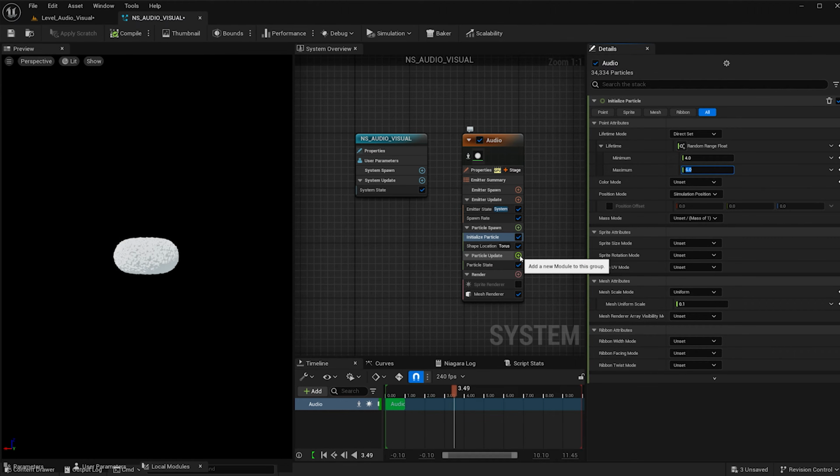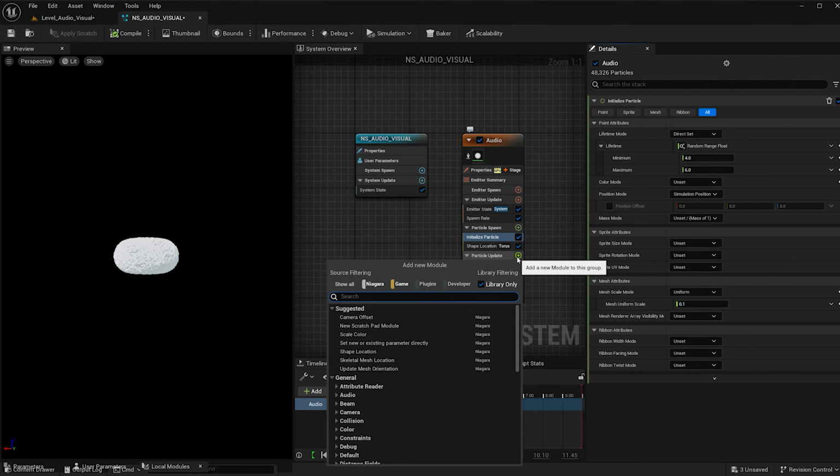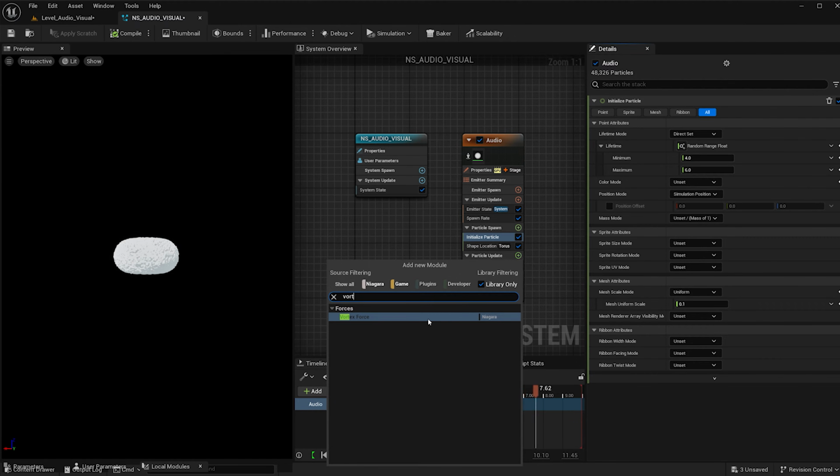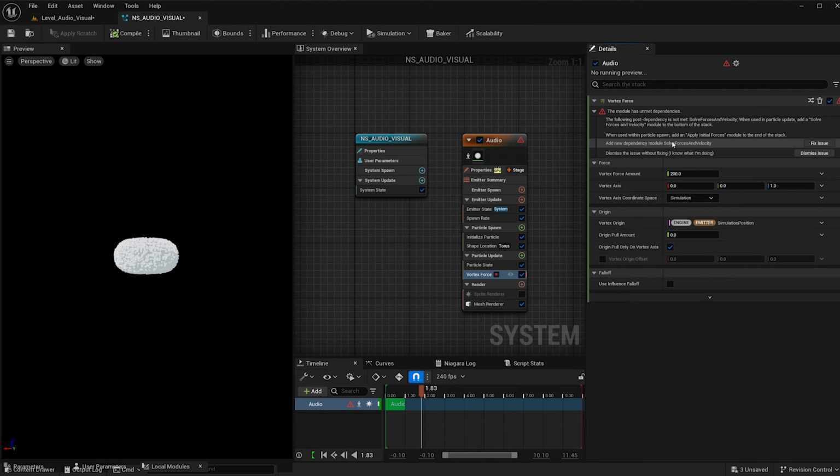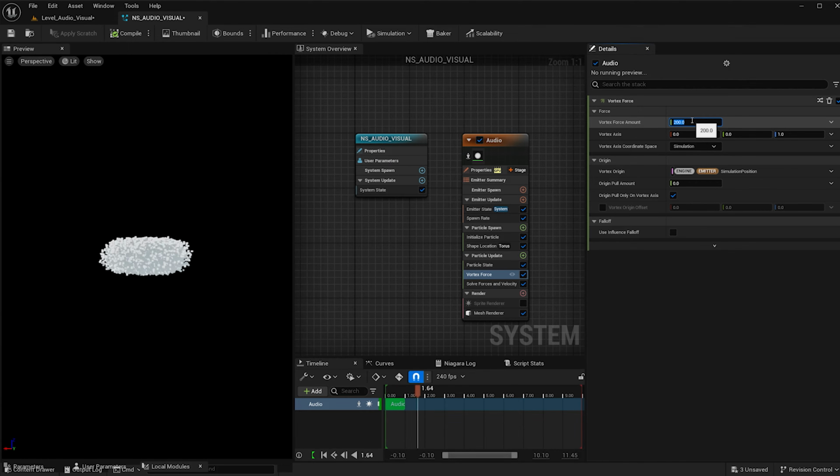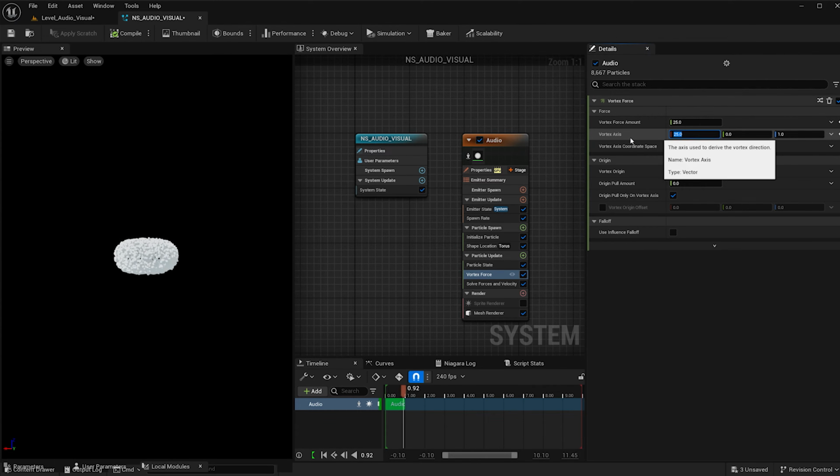So now let's add some movement. So under particle update here, add a vortex force. Be sure to hit fix issue for solve forces and velocity. And then let's give this a value of 25 and the X value also 25. And now we can see the particles are spinning slightly.